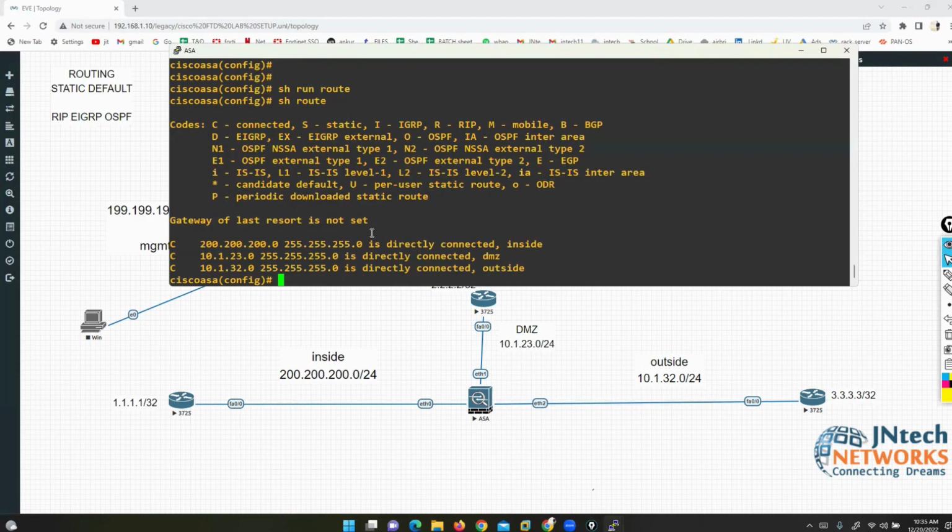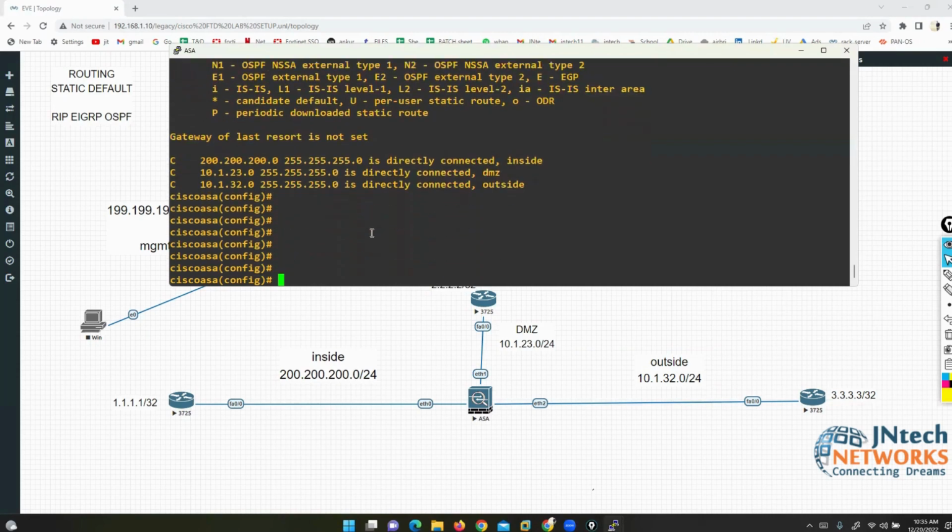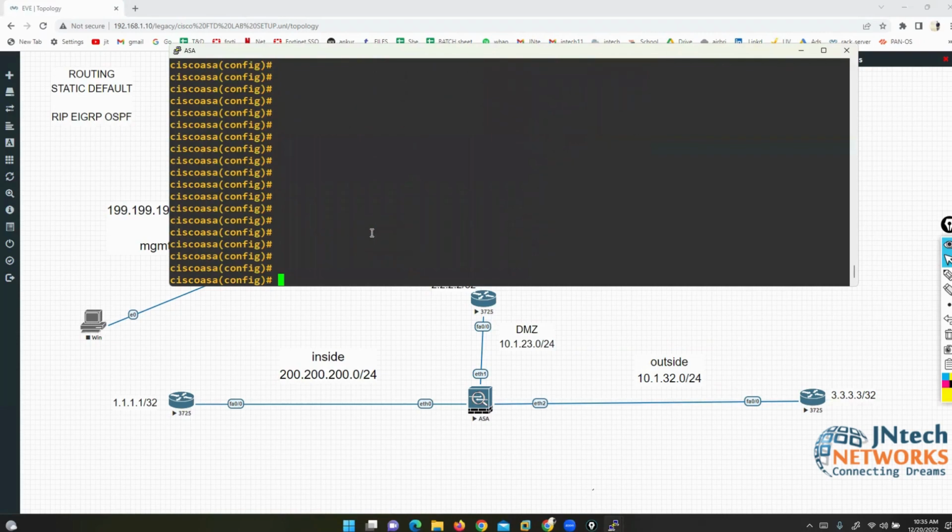Clear now, Kashif? Yeah. So this is our static and default routing. Now we can discuss dynamic routing, but not today, tomorrow.